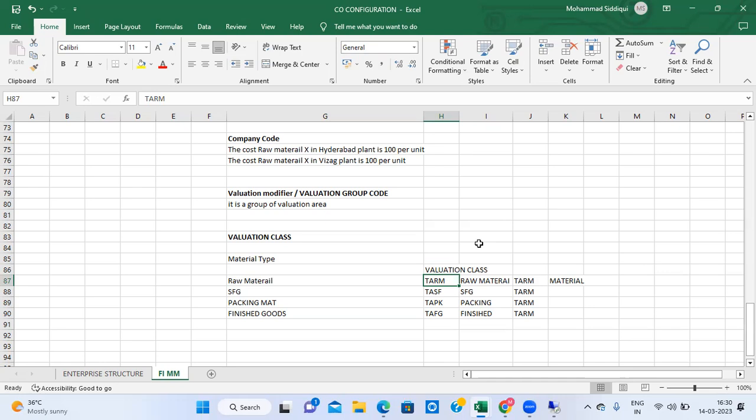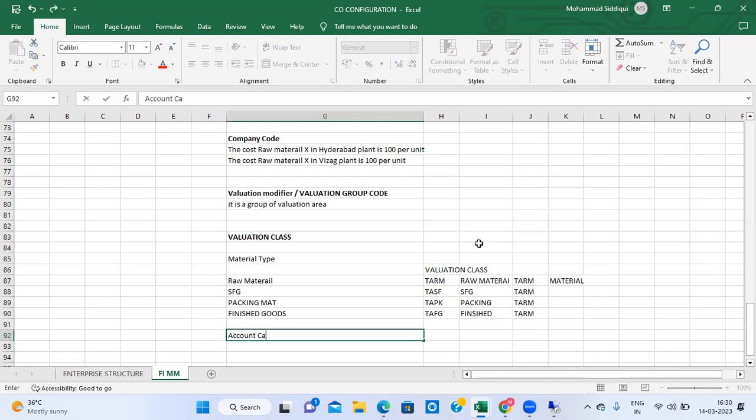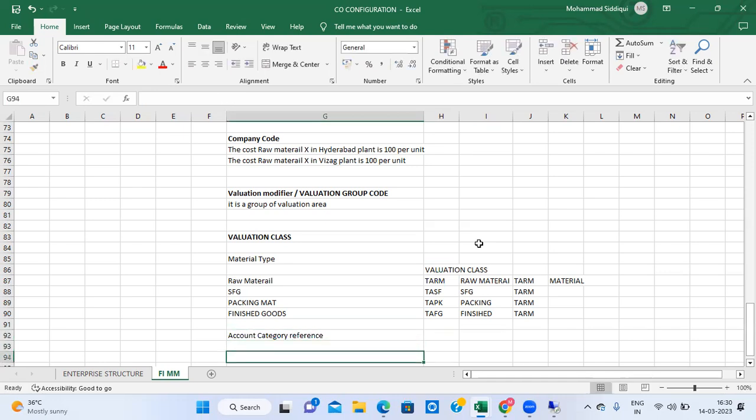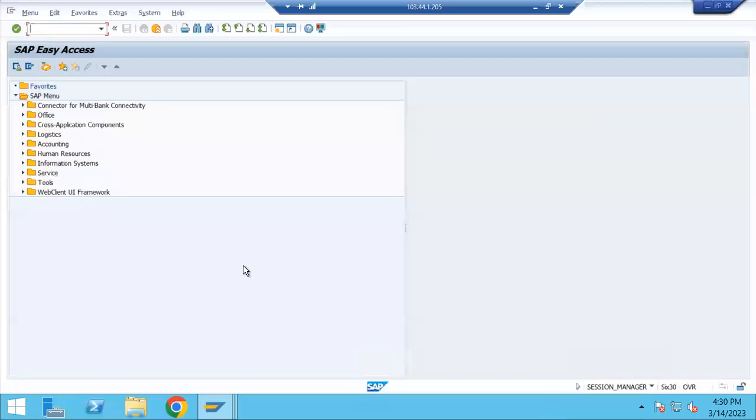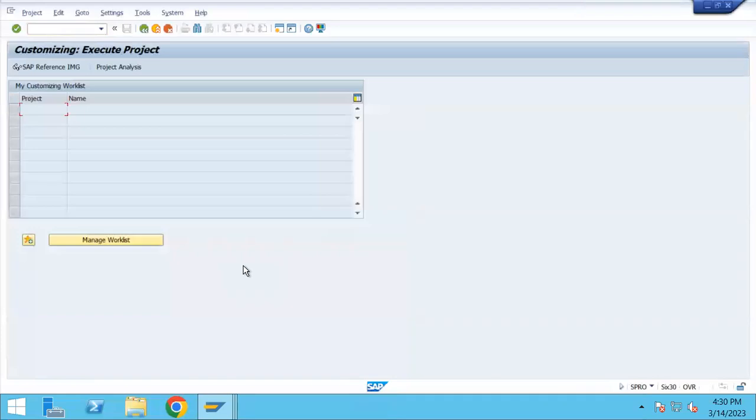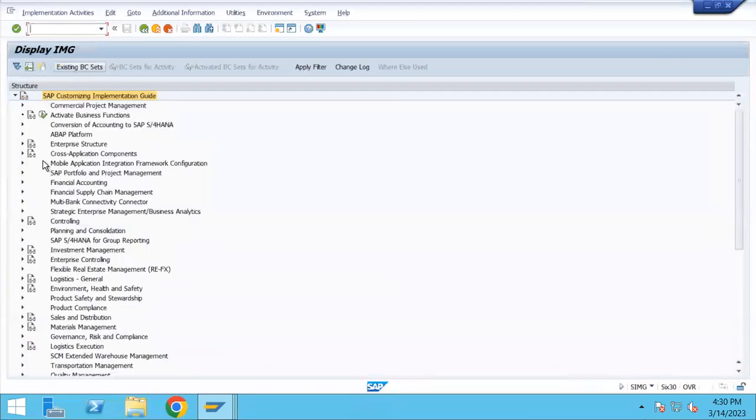Now we have another concept called account category reference. Account category reference links material type with the valuation class. How it will link, I will show you. Go to SPRO, SAP Reference IMG.